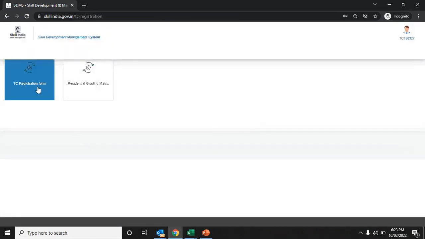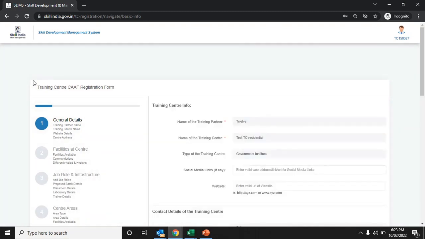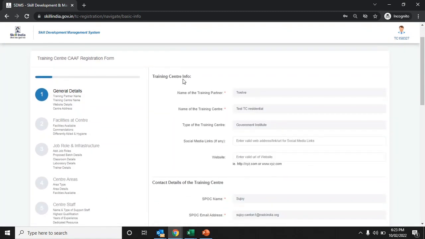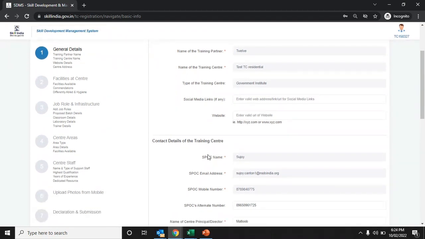The Training Center CAAF form screen allows the training center to enter the complete information of the center. Now, click on the TC registration form. Here, the screen will appear where the TP/TC name, type of the training center, and spoke details are auto-populated as filled while creating the new training center ID.